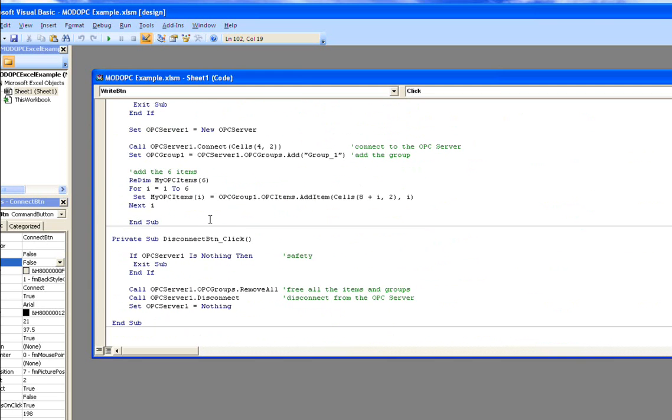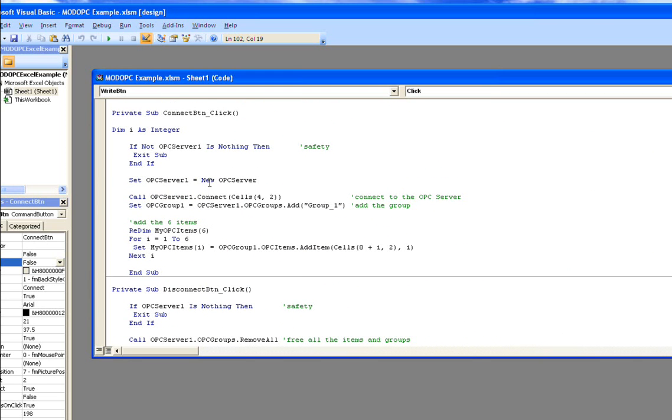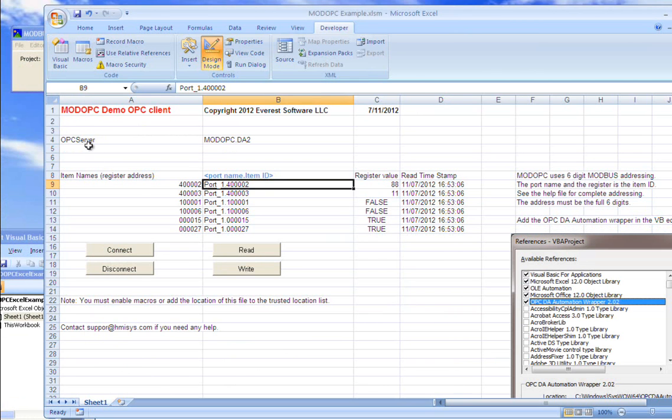It gets all of its data from the cells. So for example right here where it's trying to get the OPC server to connect to, it reads the cell row 4 column 2. In this case it's row 4 column 2. So this is the name of the OPC server that we're going to be connecting to.